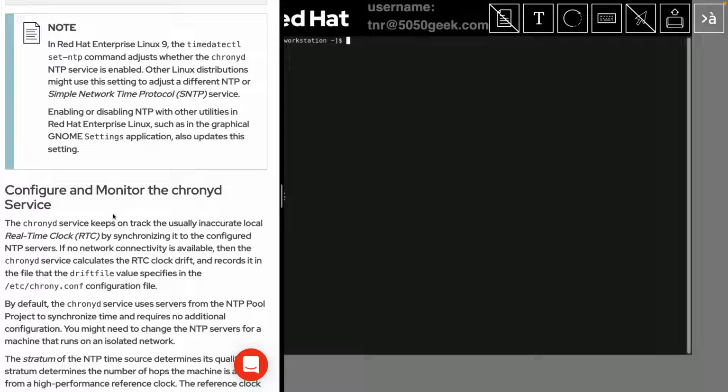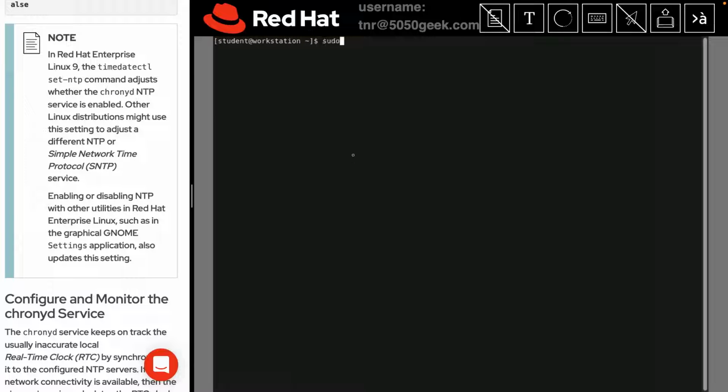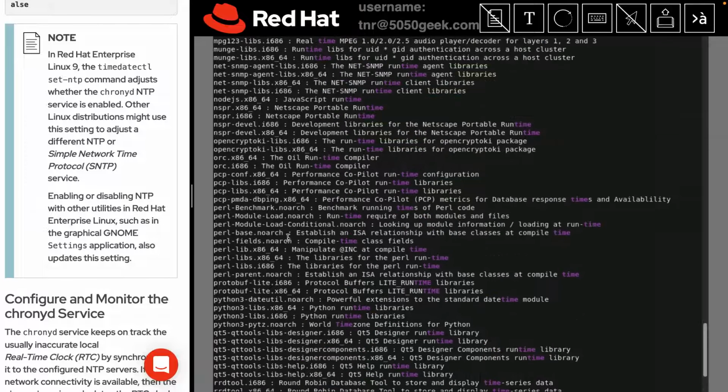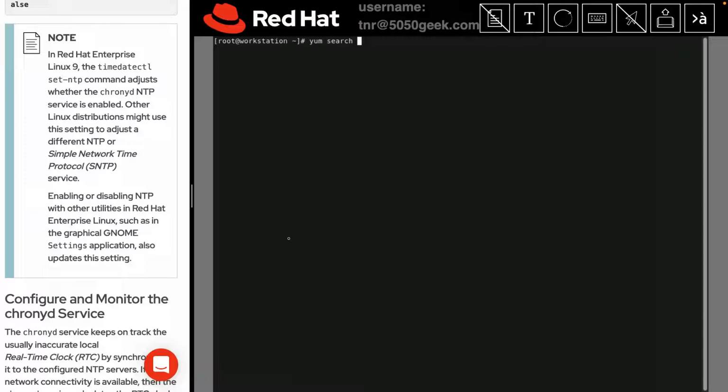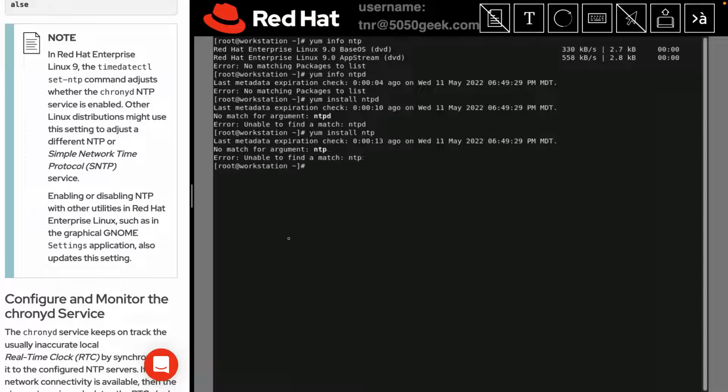Okay. All right. So configure and monitor the chronyd servers, right? So let's sudo to root here. And I think it's Red Hat. It may be sudo. And I want to do a yum search. I'm just going to type in time. All right. That's a lot of information, but you can see what comes back. But that's neither here nor there. Let's do NTP or yum info NTP. How about ntpd? Fine, yum install ntpd. Oh, you don't have it? Interesting.